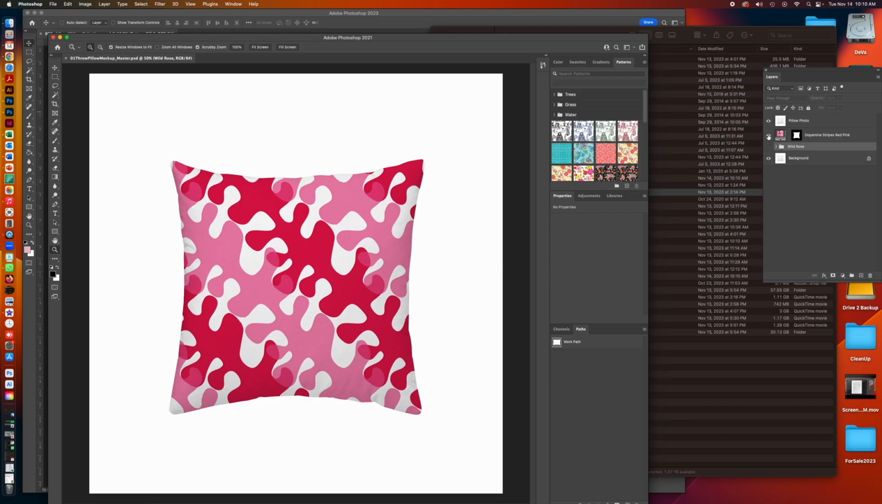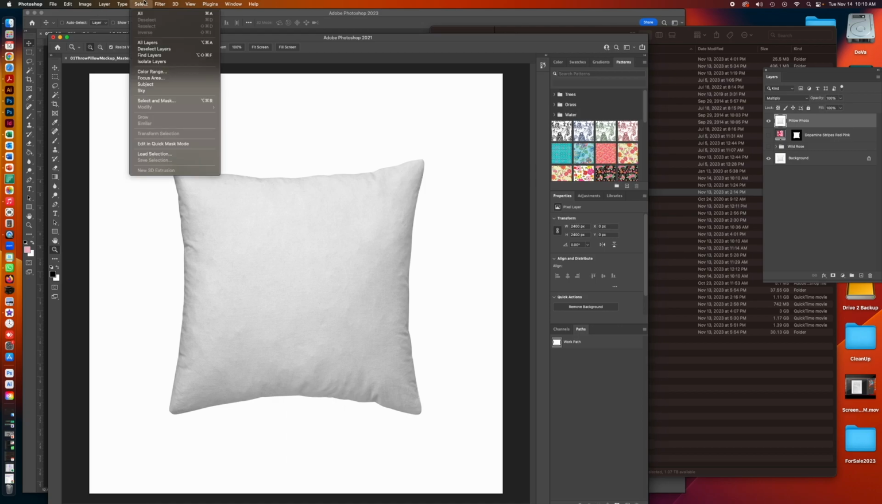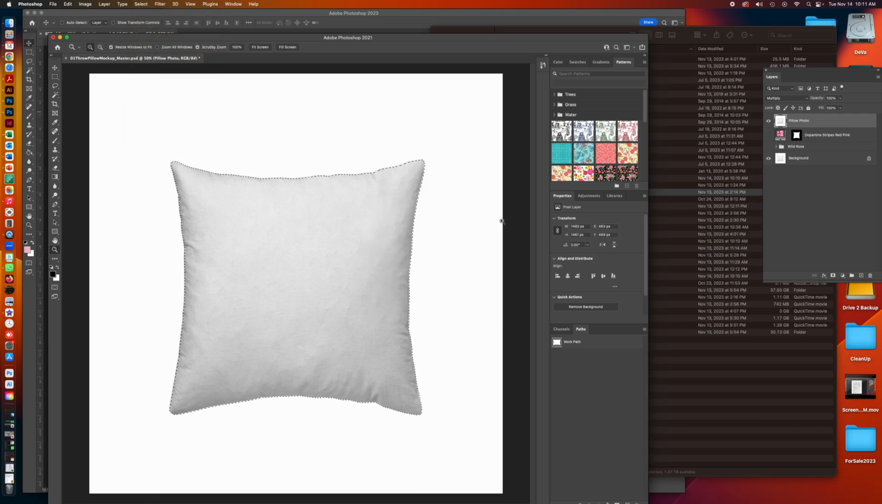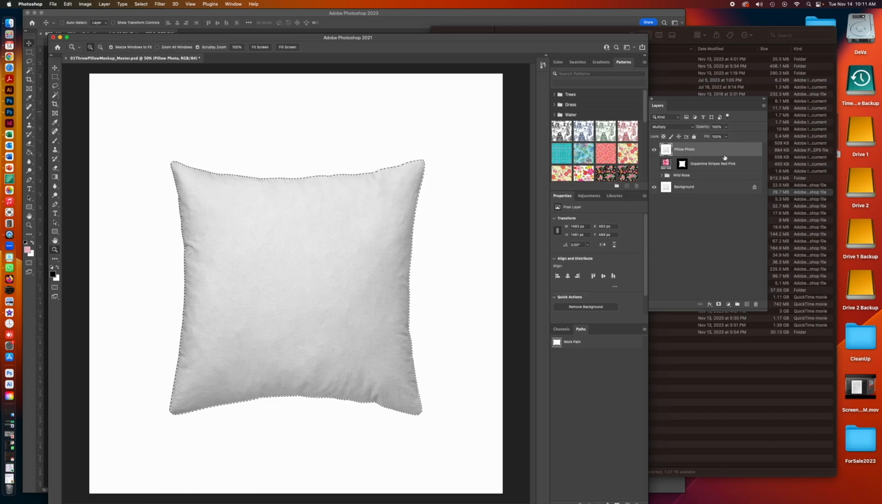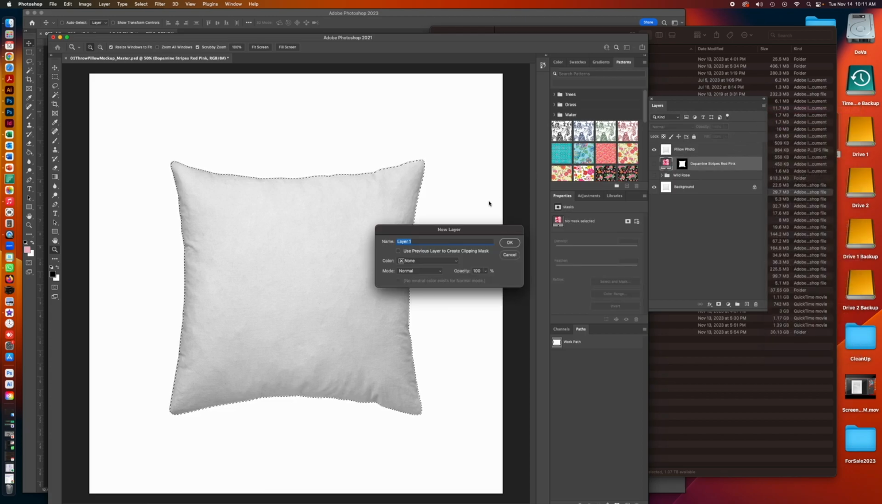Now what I'm going to do is get rid of this layout, and I'm going to go ahead and load the selection for the contour. I'm going to start a new layer, and this will be pink. This is going to be background pink.